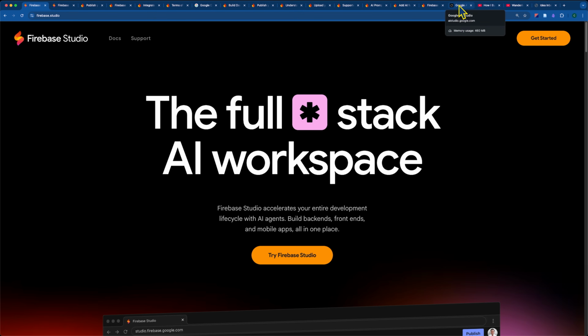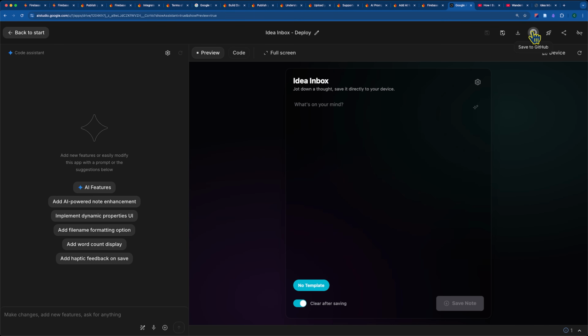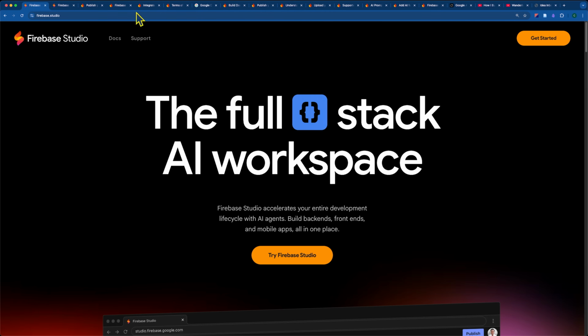While they both can deploy, with Google AI Studio, you can only push to GitHub. You can't pull from GitHub, which means you can send files to GitHub, but you can't receive files from GitHub. Whereas in Firebase Studio, you can push and pull. So that just makes it a more complete development ecosystem.